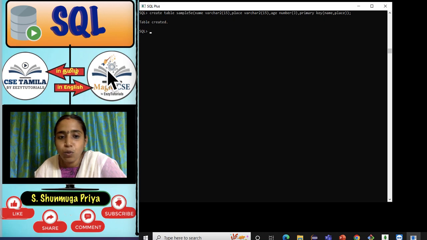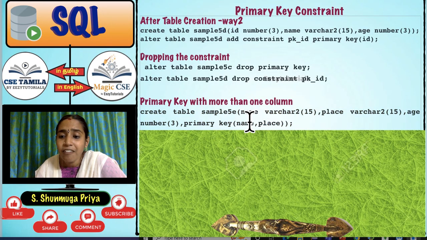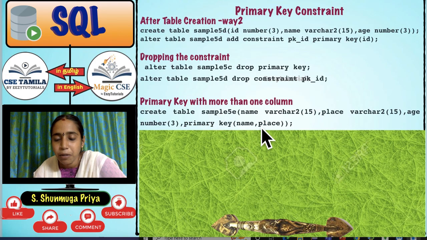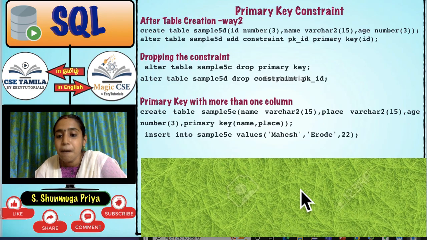Many people can be from the same place. So what I am going to do is, I am going to have name and place together as a primary key. So if you want to have name and place together as the primary key, you can choose this method. At the end you can have primary key, then in the bracket instead of specifying 1 column name, you can specify 2 columns with comma separation. So create table sample 5E, name, place, age. At the end I am putting a comma, primary key, leave a space here, then in the bracket name comma place. So name and place together is acting as a primary key.